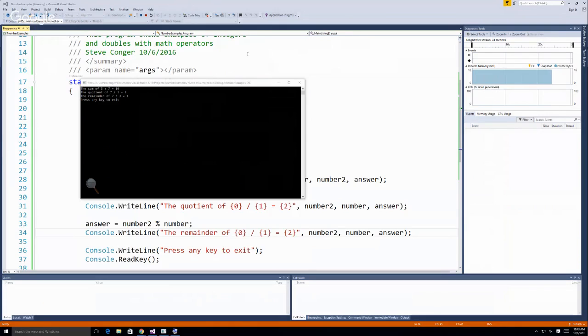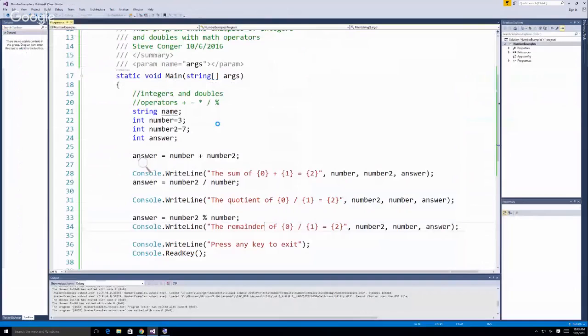So are there any questions on integers? Can I see the? Sure. Thank you. And let me unzoom so you can see the whole.